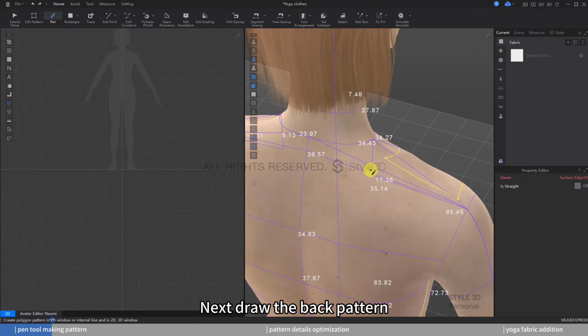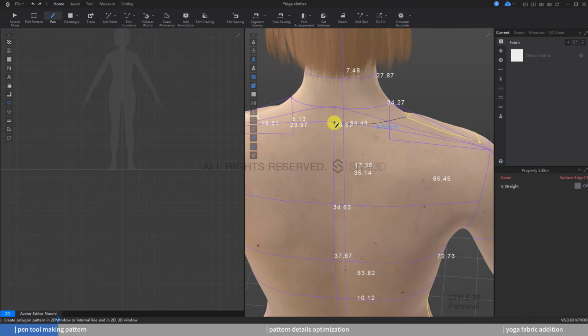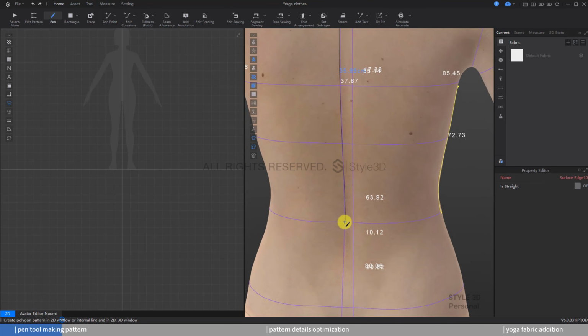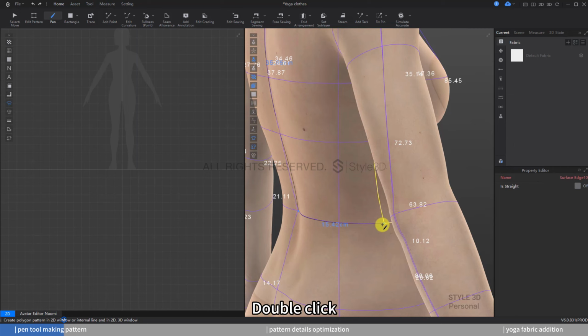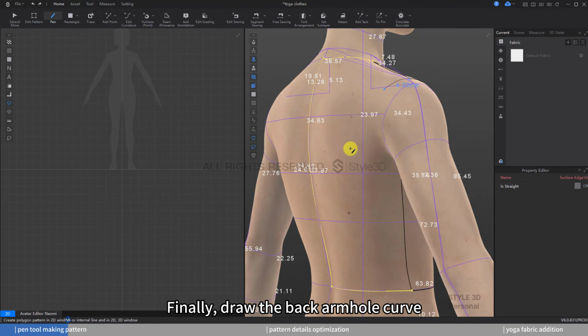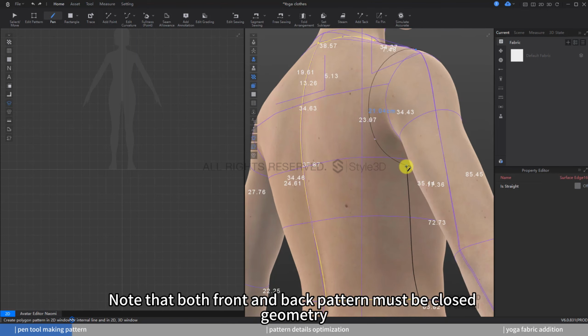Next, draw the back pattern. We draw the back neckline from the side neck point. Draw the center back line. Draw the waistline. Double-click. Finally, draw the back armhole curve. Note that both front and back patterns must be closed geometry.